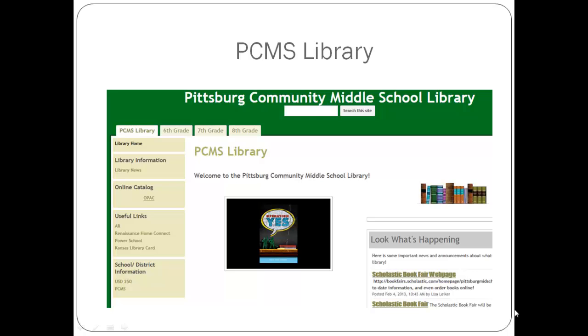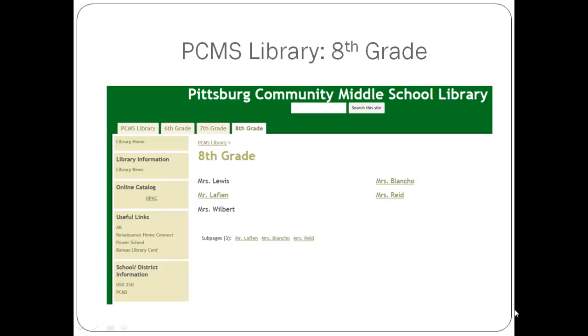Across the top of the PCMS Library page, you will find tabs for the different grade levels. Click on the 8th grade. Locate your teacher's name and click on it.